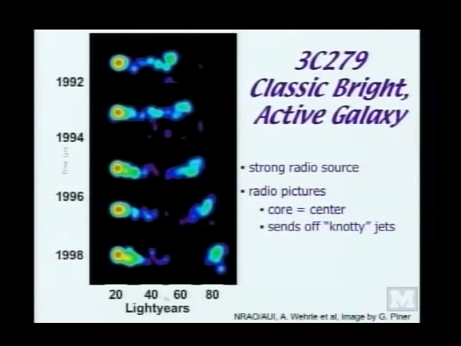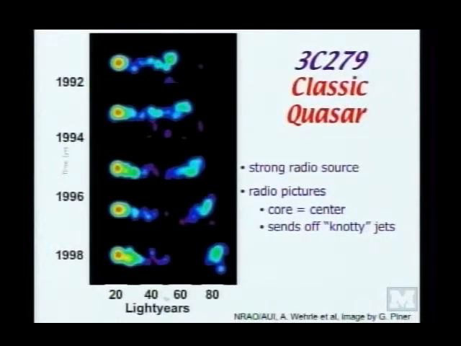Here's an object that's a very bright, active galaxy. It's got a funny name with a bunch of letters and numbers. That's normal in astronomy. What it is called is a quasar. It means it's a strong radio source. It's a galaxy with a big radio source at the center, and it's very variable. It's got a bright radio core here. In the radio, the core is so bright that you don't see any of the stars around it. All you see is the core of the galaxy, and it sends off these naughty jets.